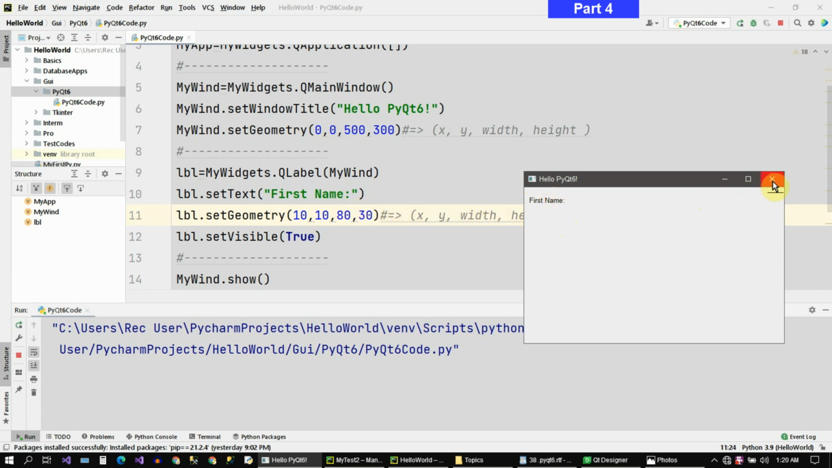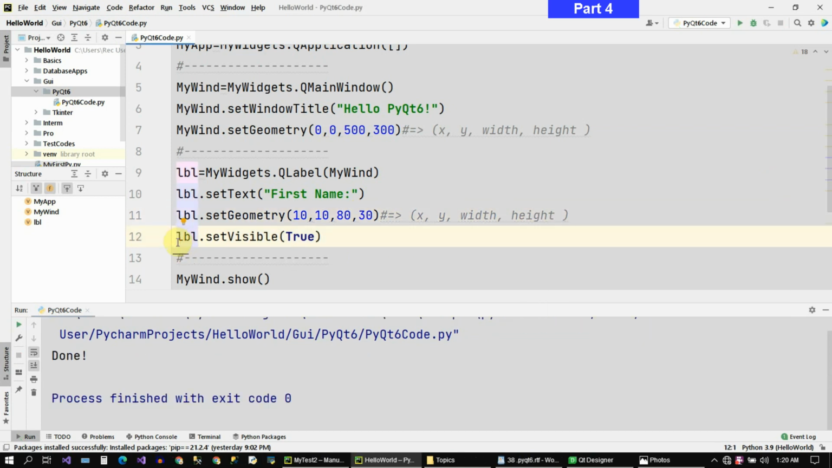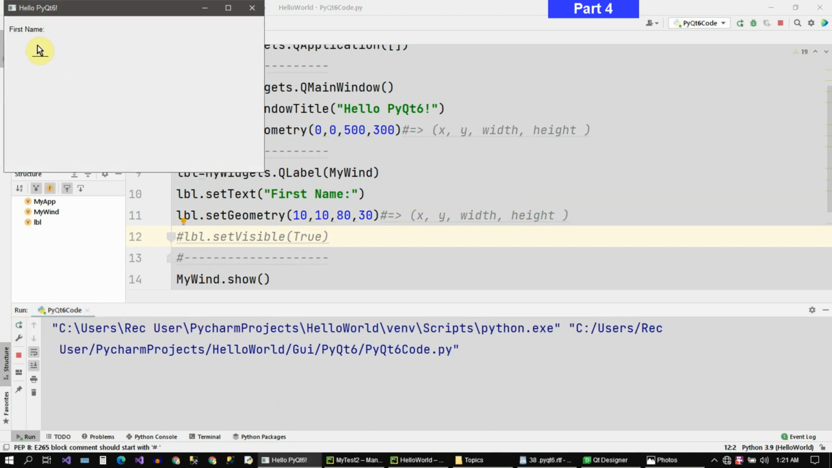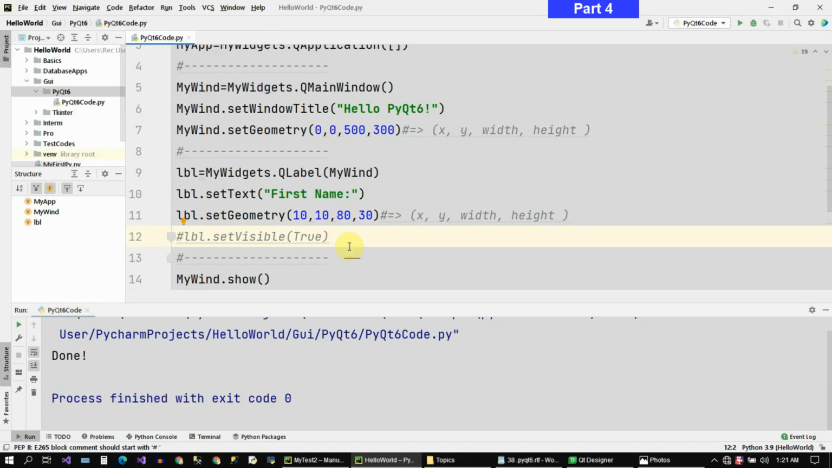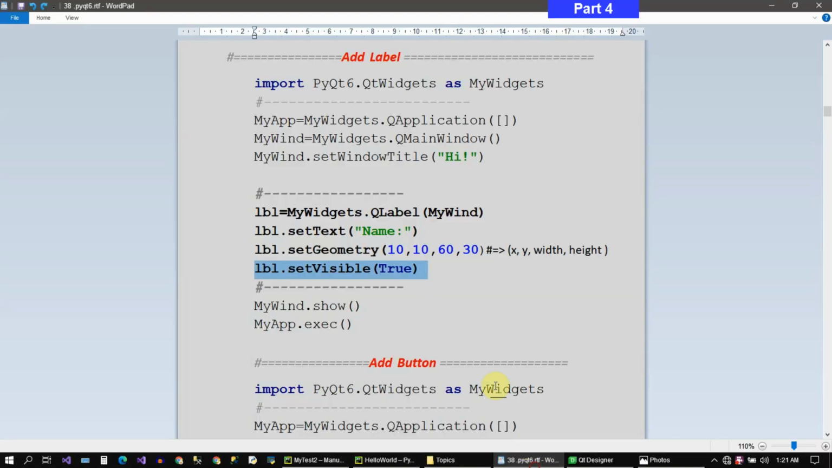So don't forget this really tricky note. As I told you, the visible is not necessary. Let's comment that, and let's see the result. So I can see it, and it's not necessary, but you can set the visible to true to be sure that the label is visible. And this is about how we can add the label.